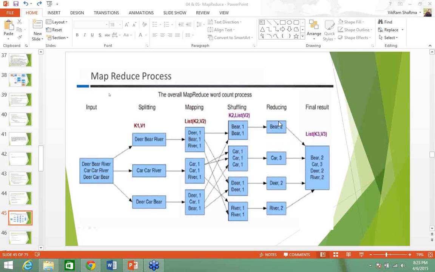All this output of the mapping function will be sent to the reducer function, and from that reducer function we get the final output. That is, beer occurs 2 times, car 3 times, deer 2, and river 3. This is the whole concept of shuffling and sorting. Is there any question on this one?